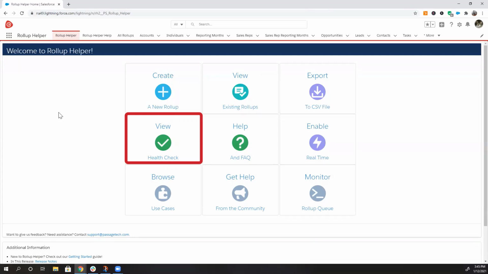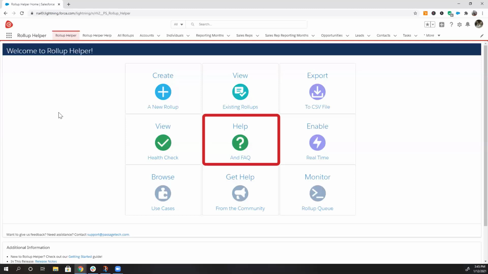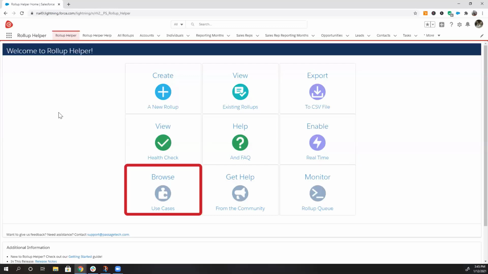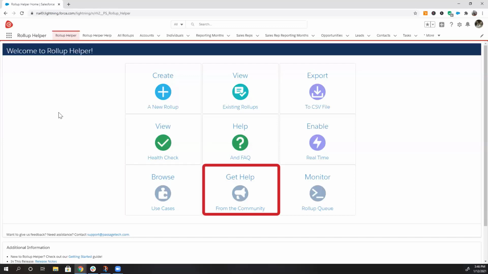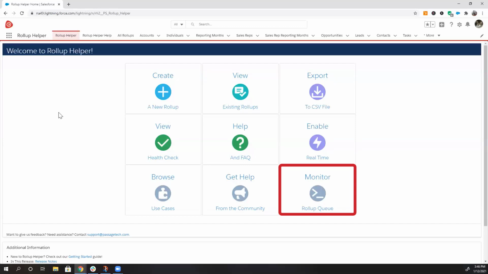Health check allows you to check on Rollup Helper status, view a risk level assessment for any issues, and offers action items to resolve any issues. Help and FAQ has resources like the admin guide. Enable real-time for your rollups. Use the use case library to get inspiration on ways to utilize Rollup Helper. Join our Trailblazer community to share ideas, get questions answered, or help others. And you can monitor your rollup queue. Now let's create a rollup.